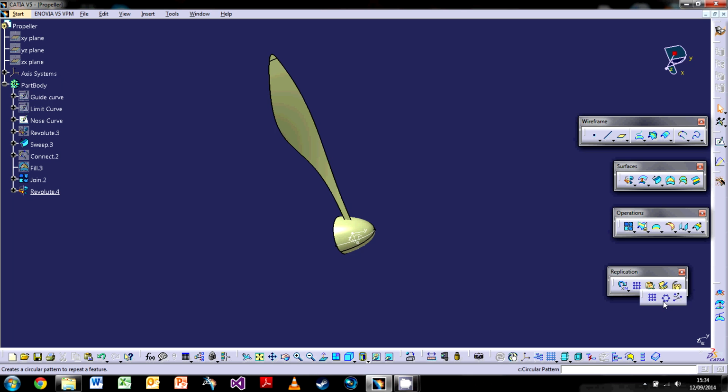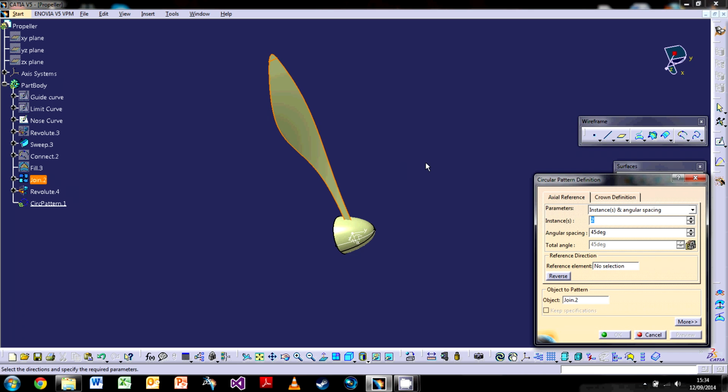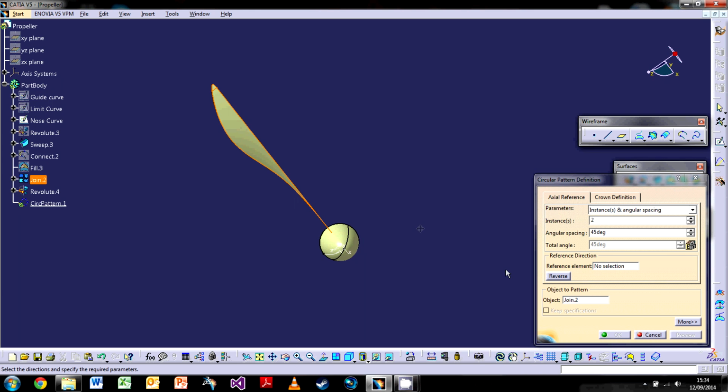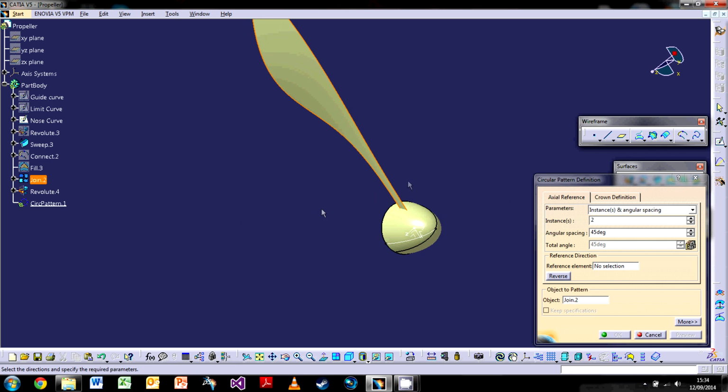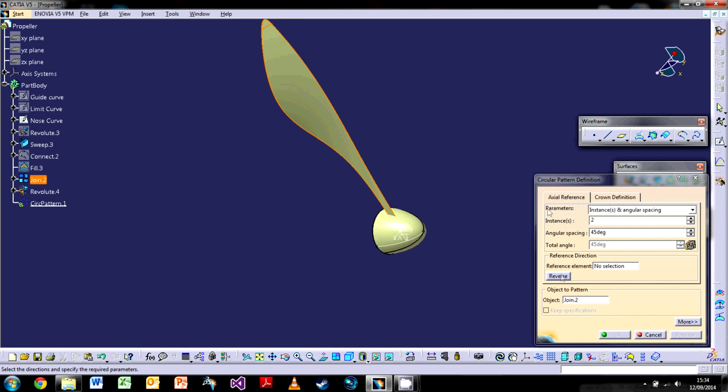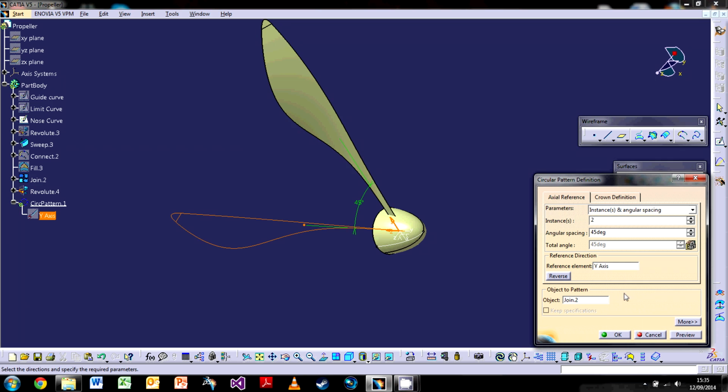I'm going to use the circular pattern for this. Choose my join. If you've ever watched my videos on solids, exactly the same dialog box comes up, and it works exactly the way it does with solids. I don't think I've done a circular one, but this one is quite simple, same as everything else. So you choose your reference element. In this case, it's going to be the y-axis.